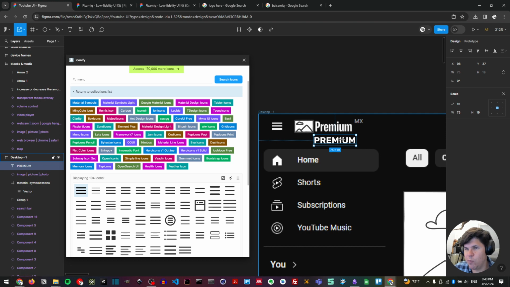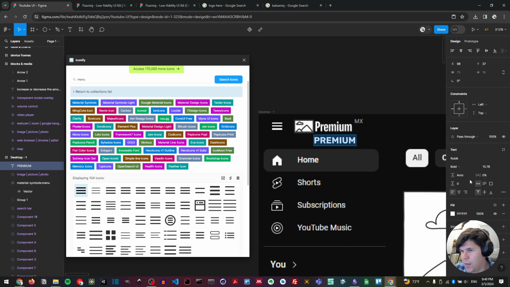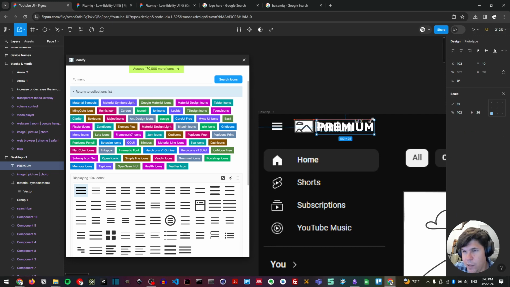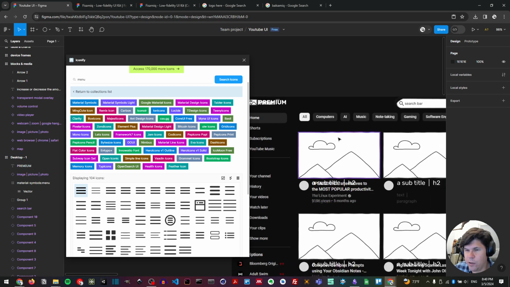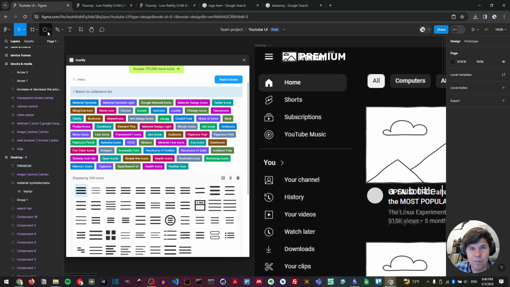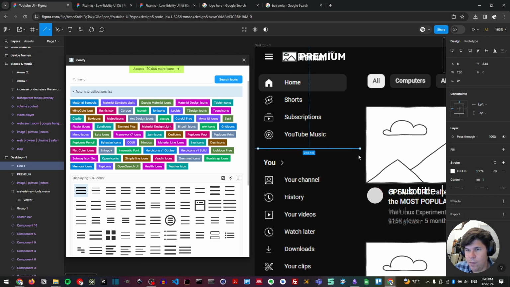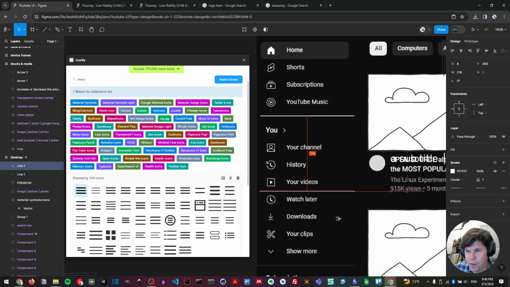And I could use it in bold. I just press Ctrl B, or I could go here and search for bold, and I will press it in here. Premium, I will make it bigger because I don't have the text. And then I could also make these lines with my line tool. It's done. I could replicate it in here.